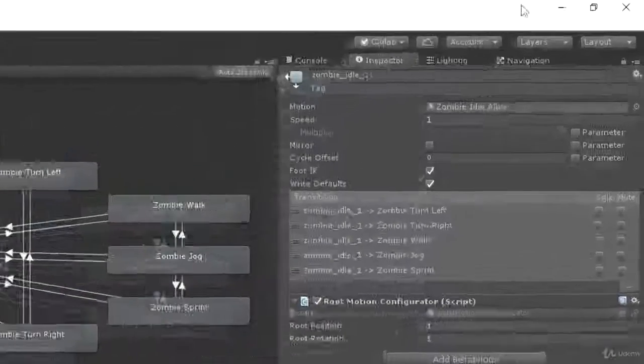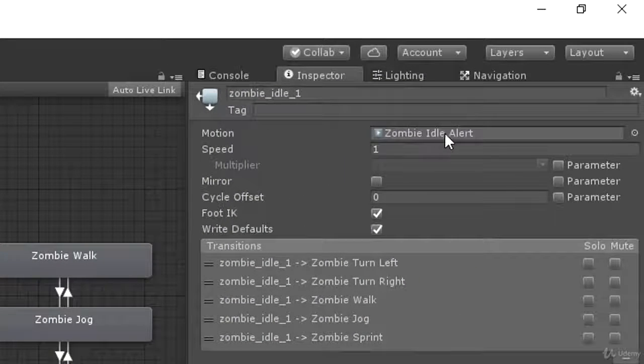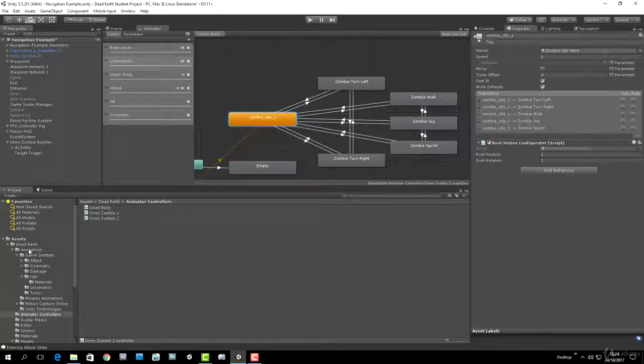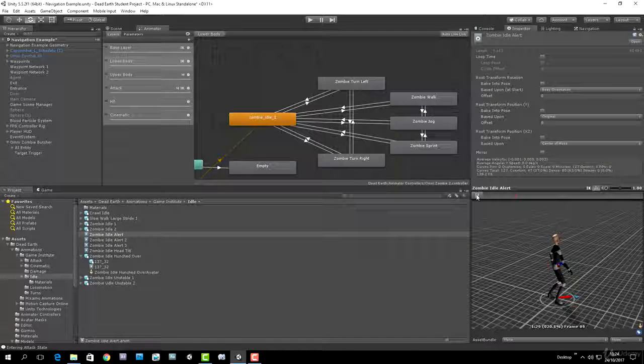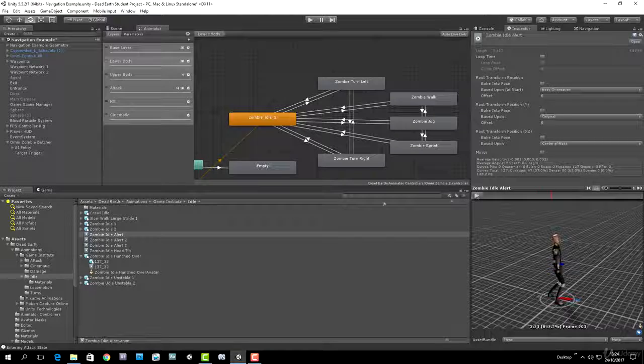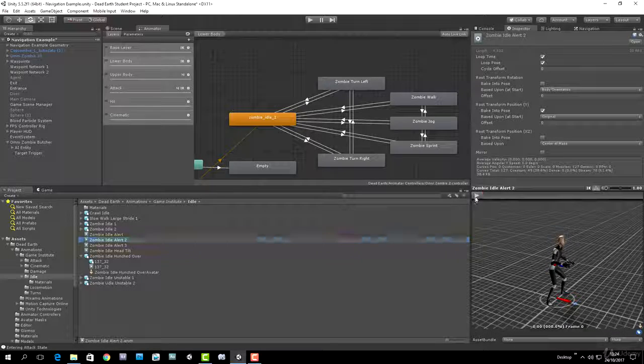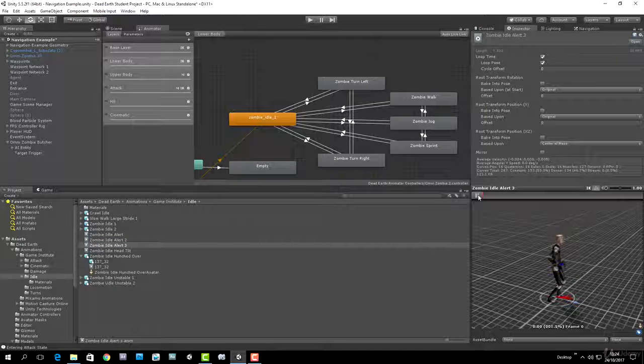If I single click on it, we can see that the motion field currently being used is called zombie idle alert. So in our project view, let's drill down into our animations window and go down into our idle animations. Like I said, the one we're using at the moment is this one here. That's what our zombie Jill was doing when she was idling. Let's change it to this one here. Or what's this one like here? Oh, that one's quite cool. I quite like that one.